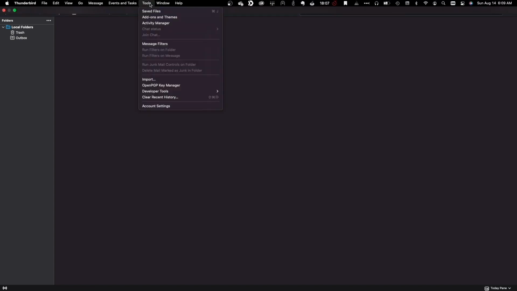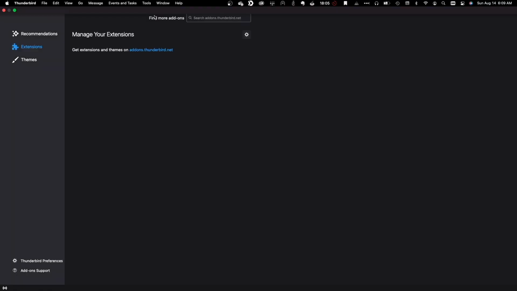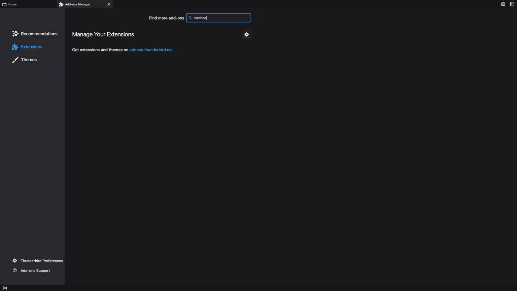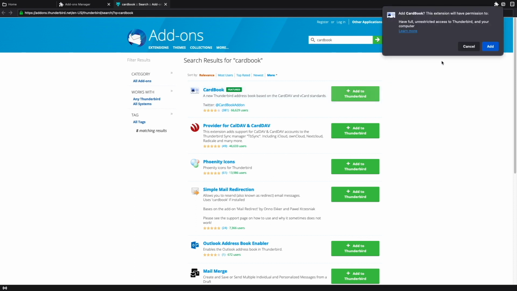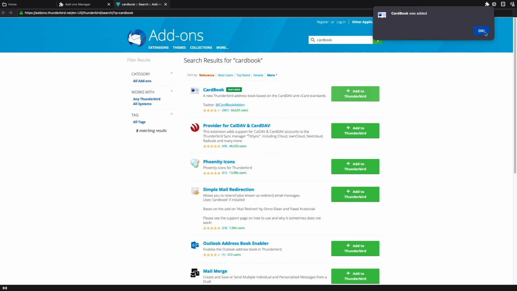Next, I'll set up Thunderbird, where we'll need to install the CardBook add-on to be able to synchronize an address book. I'll do that by bringing up the Tools menu and select Add-ons and Themes. I'll search for CardBook, and once found, I'll click Add to Thunderbird. I'll click Add from this Permissions pop-up window and click OK to confirm that CardBook has been added successfully.